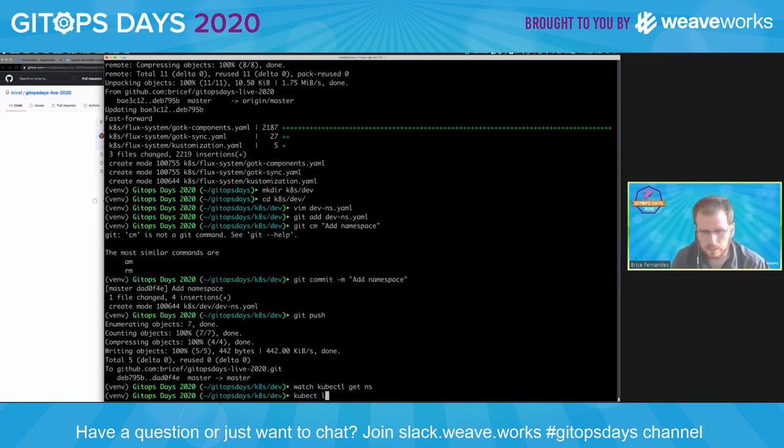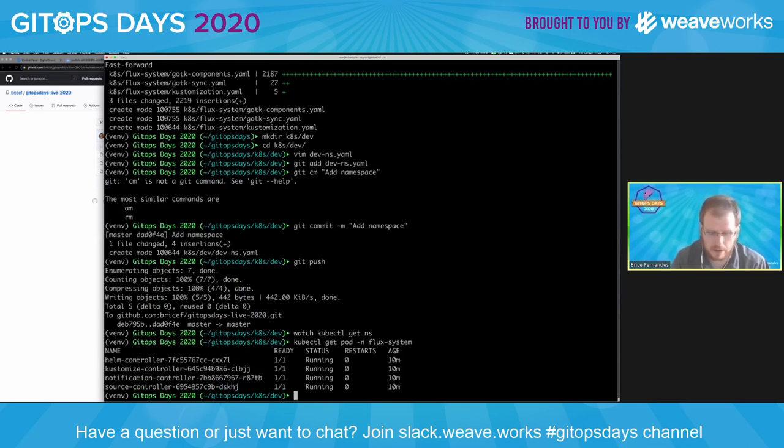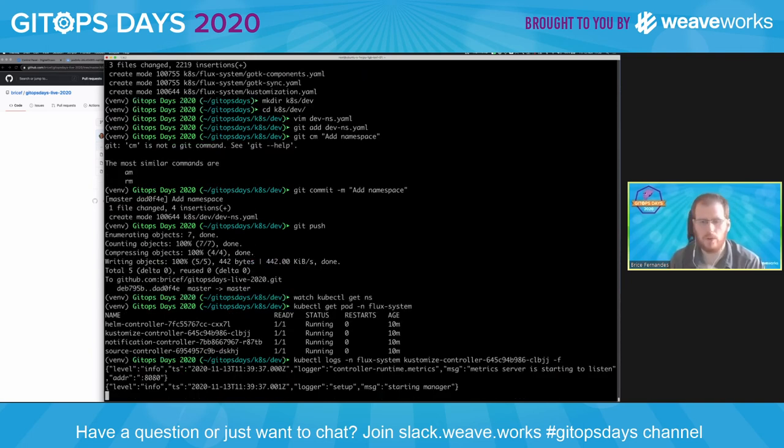Well, the operator will actually output logs of what it's doing, as it should do. You'll notice these are structured logs. So let's take a look at those. So we're looking at the customize controller. It's a bit of a misnomer here. Don't worry too much. I'm going to follow the logs.